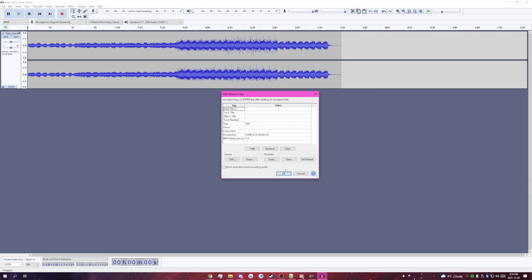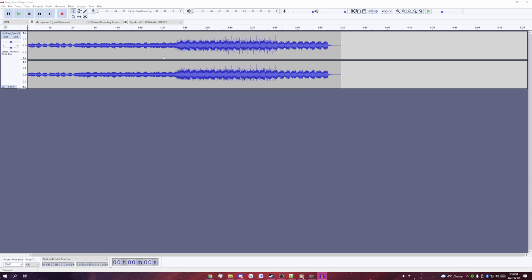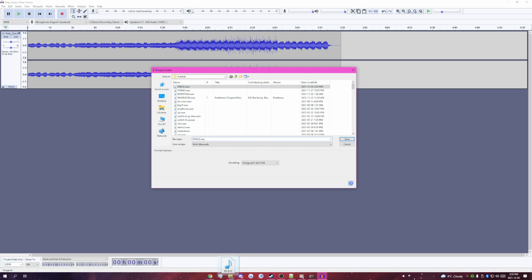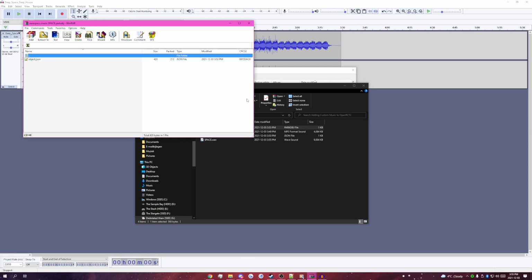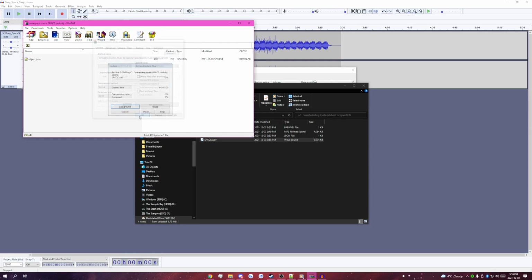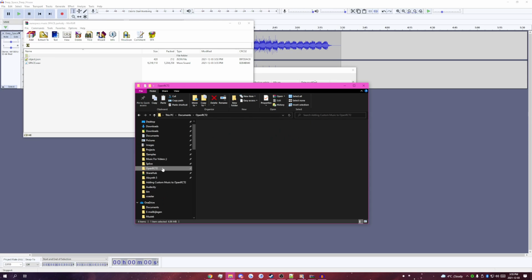Just save the file. Here you go. What I usually do is then click on export again so I can easily find it back. And I'm gonna drag it over here. Here we go. Then we can add this file to here as well. And now you can copy the file over to your OpenRCT2 objects folder.